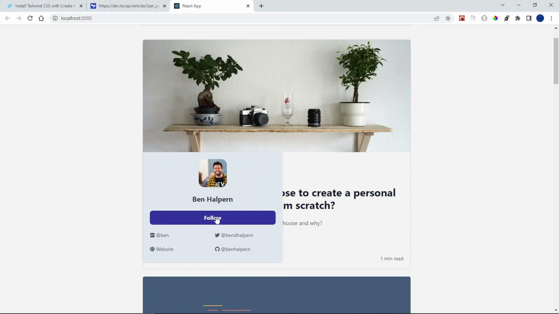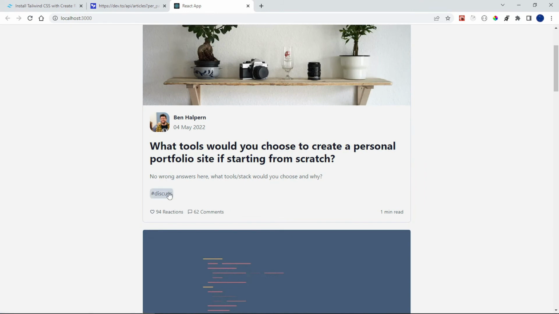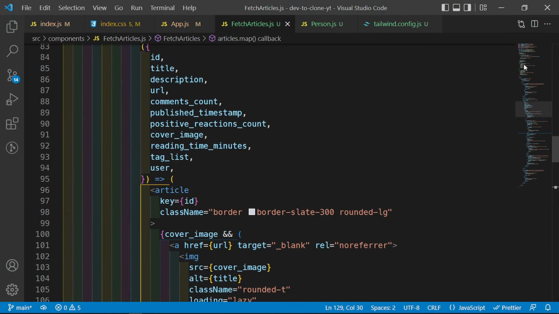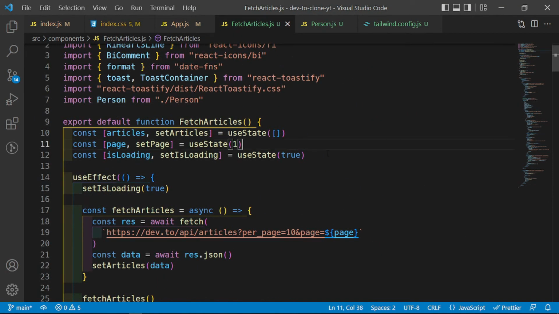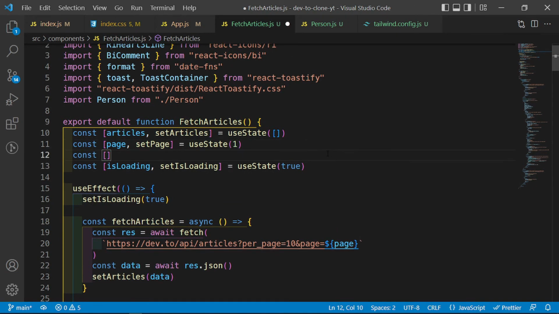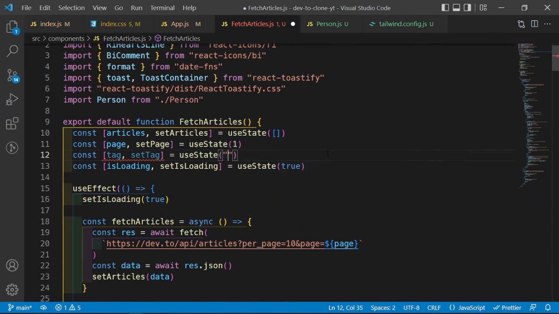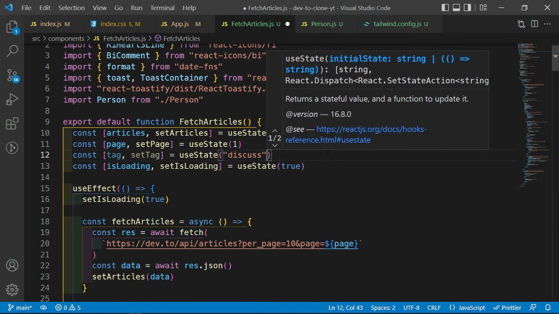Okay, fantastic. Now what needs to happen is that we need to finally add our functionality to fetch the articles depending on the tag that we click on. In order to do that, we're going to add another state body. So below this, we're going to say const tag and set tag equal to useState, and by default I want to fetch for the discuss tag.